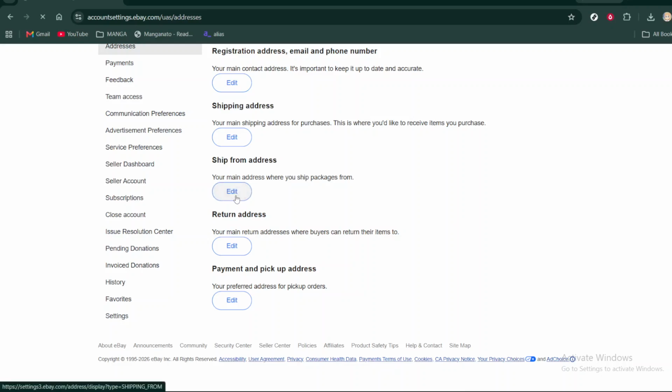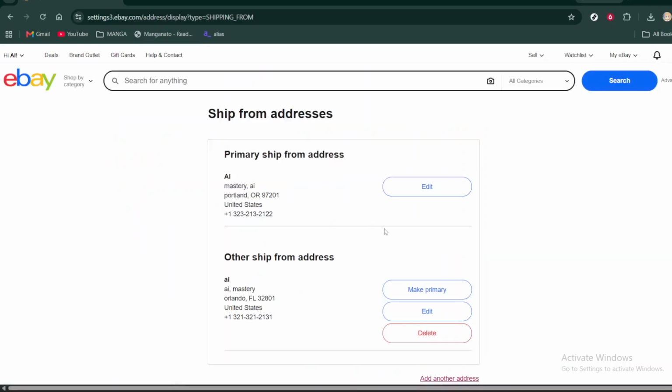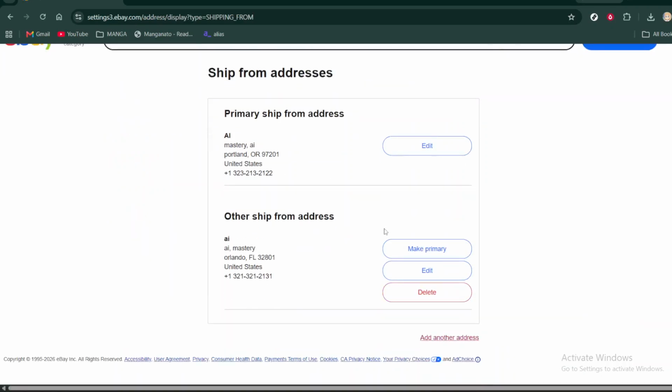Now, find the address you want to get rid of. It is probably the one that is outdated or the one that is just causing confusion. Click on it. Just a single click, you will see the address expand or get highlighted. That is how you know you have selected it.